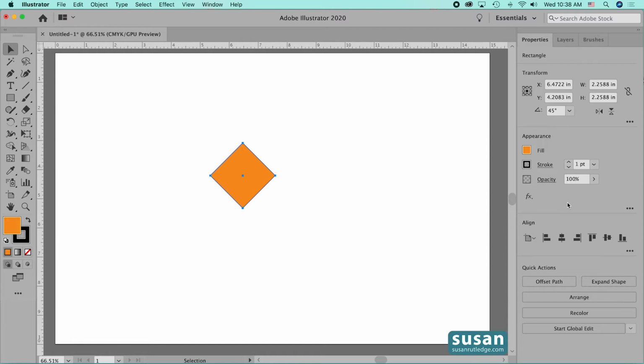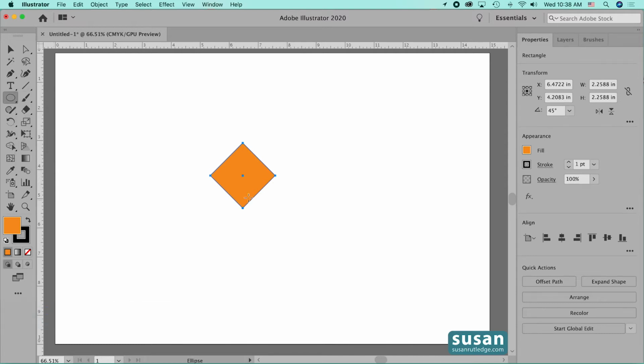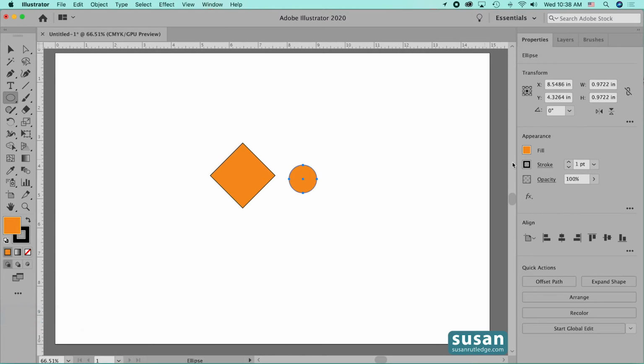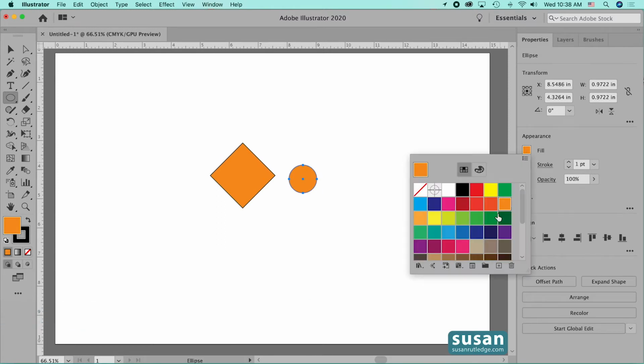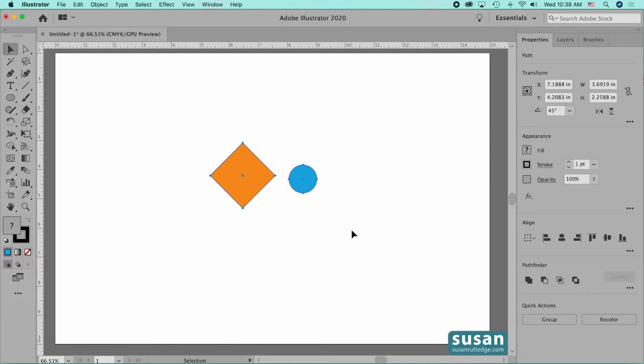Now I want to add one more object to the side tile. I'll get the ellipse tool, keyboard shortcut L, and hold down the shift key when I drag, and I end up with a circle. I'll go over and apply a blue fill to the circle. Now I'm going to get the selection tool, keyboard shortcut V, and I'll select both of these items, and I want to align them. So I'll come over and click on the vertical align center.